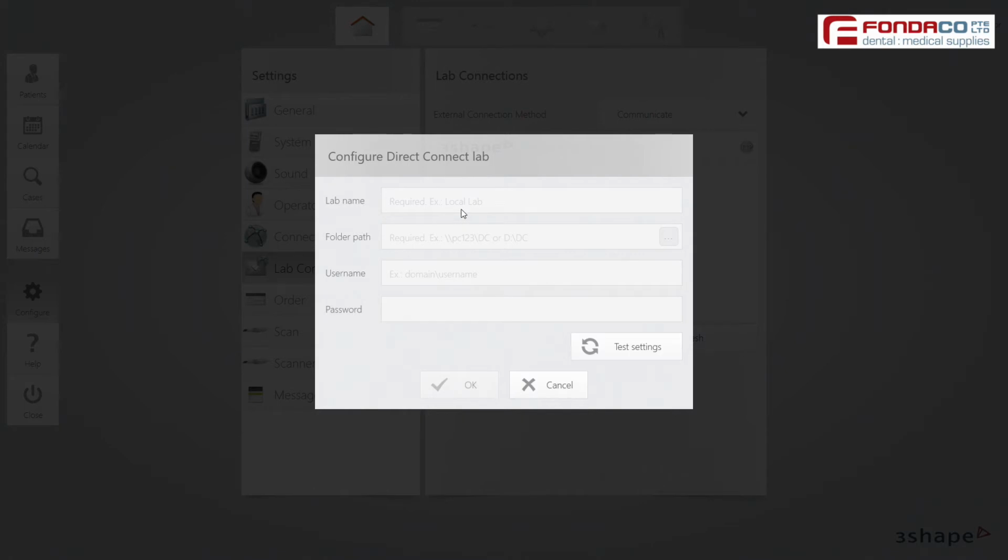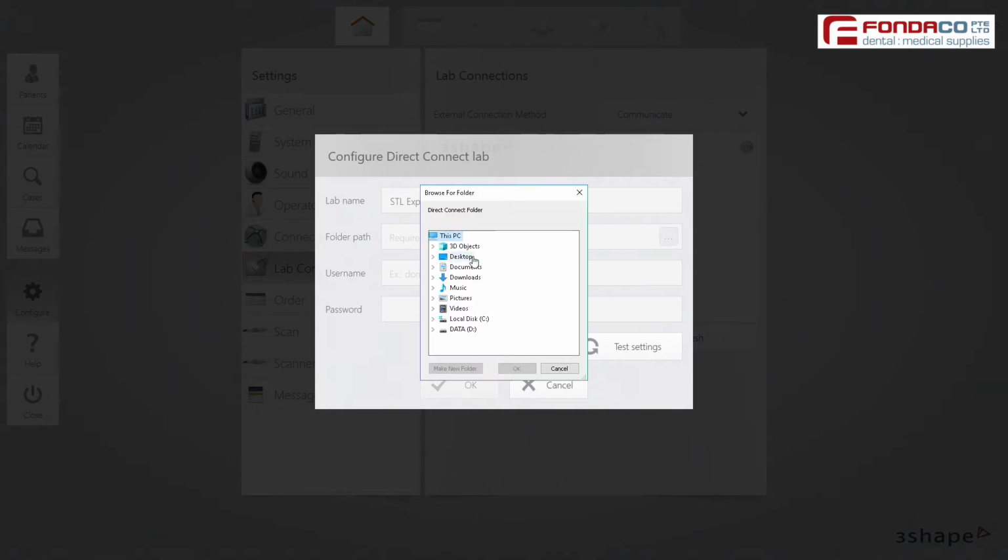Under the direct connect lab, I will name my lab STL Export. For the folder path, I will look for my STL Export folder under the desktop, and click OK.